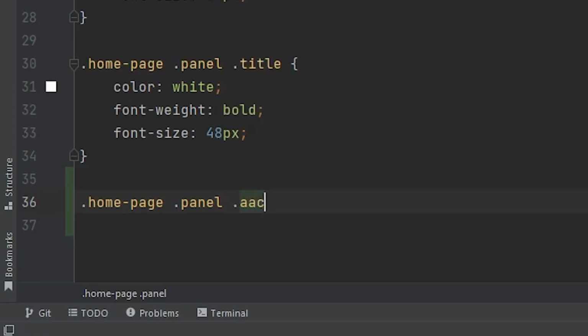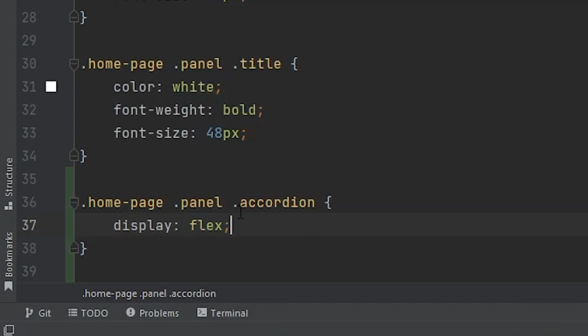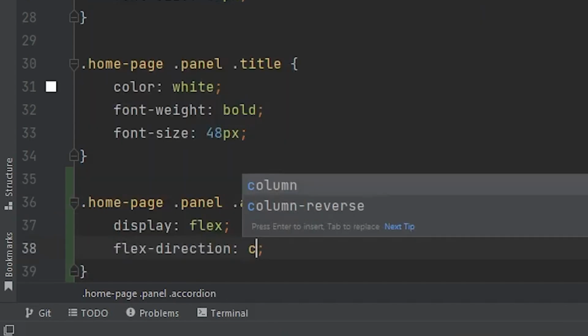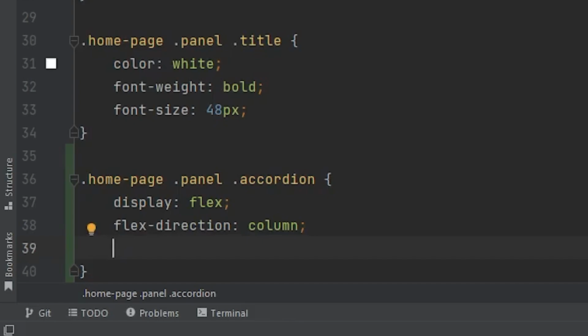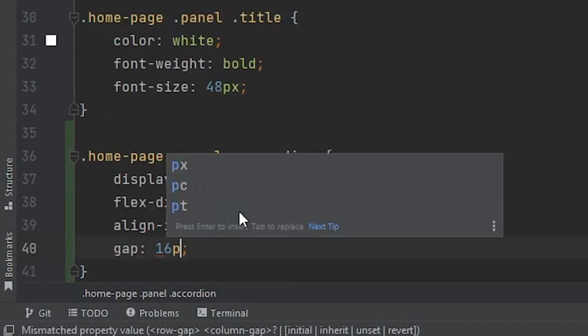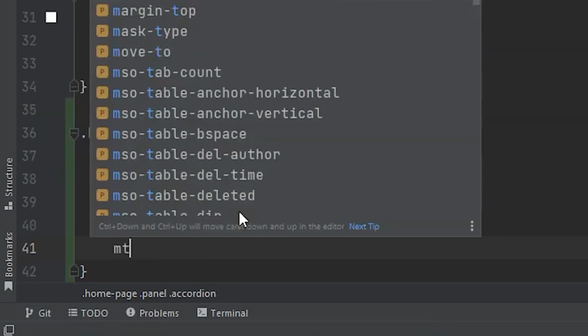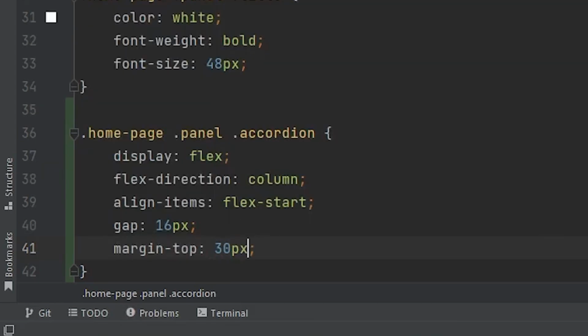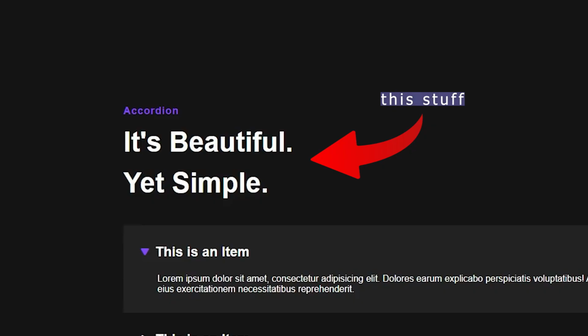Moving on to the CSS, let's first start with the accordion div itself. I need to make it a display of flex. We will give it a flex direction of column because it is vertical, so column would be the best. Align items like start, gap of around 16 pixel, that is up to you. I would like to give it 16 pixel and a margin top of 30 pixels just so that it is below my other span tags and all that.